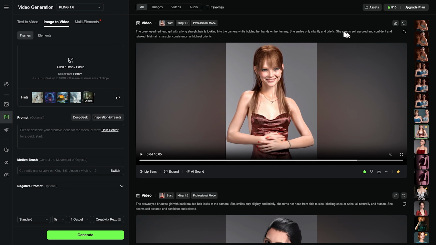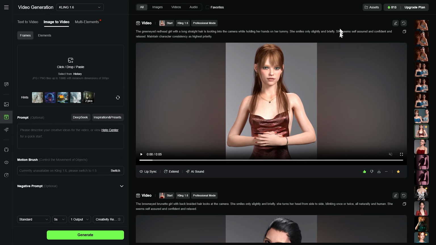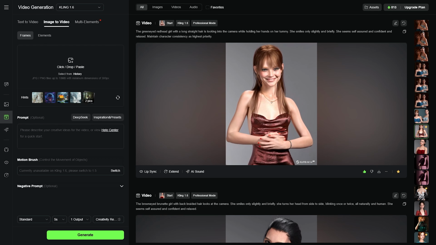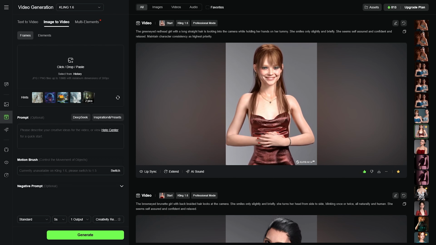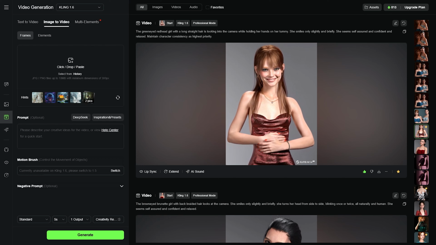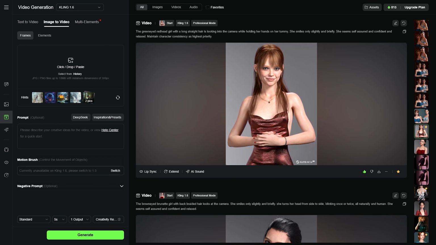So this is interesting, getting into subjective prompts, for instance, she seems self-assured and confident. Is the AI really going to listen to you? I don't know. The only way to find out is to run it without that and see if there was a difference. But then you get the random element of each AI generation that comes through.